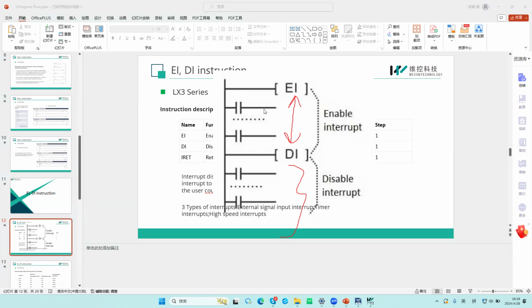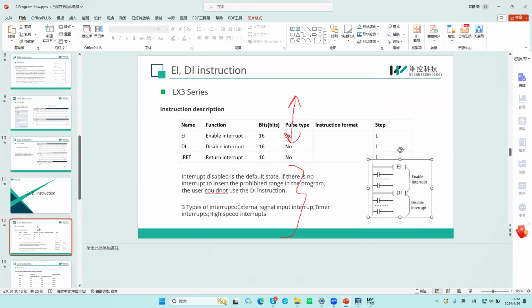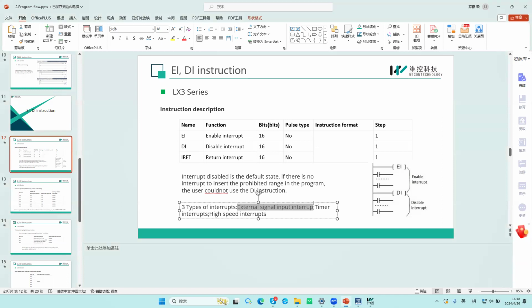Usually we add this EI instruction in the first line of our PLC code. For interrupts, both 3V and 5V have 3 types. The first type is external signal triggering, for example our high-speed inputs X0, X1, X2.